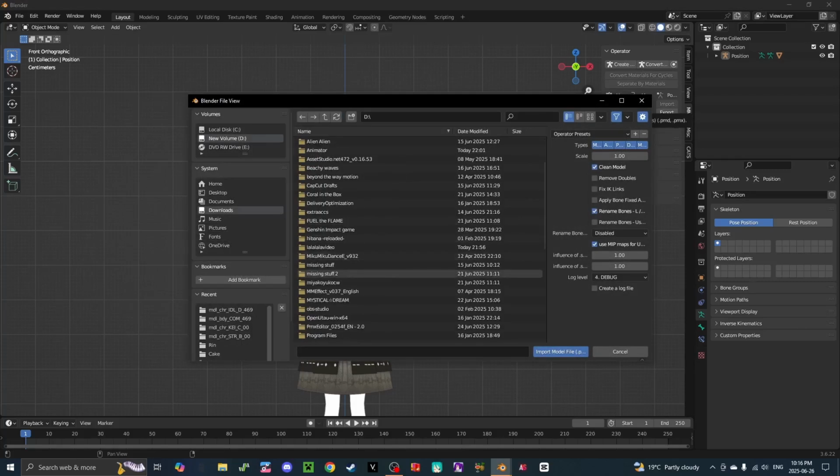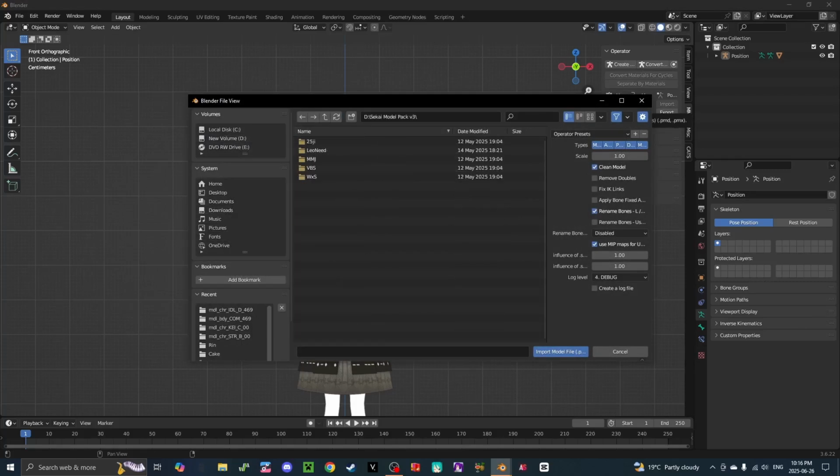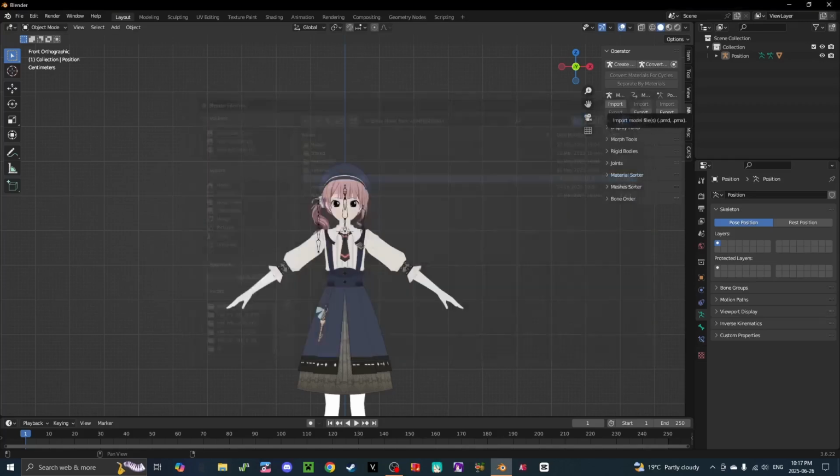And then I have this Sekai model pack. I will credit and link the creator of this model pack in the description if you want to download it, and also just because I'm a good person. But you're going to select the character that you want it to be the same height as. So I use Shizuku's body, so we're going to use Shizuku.